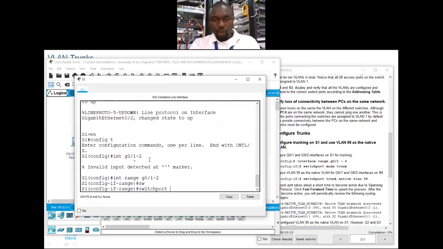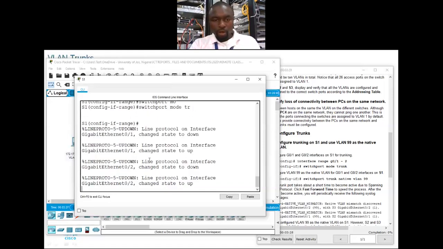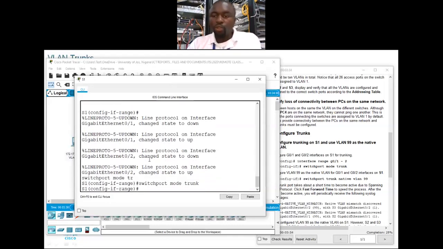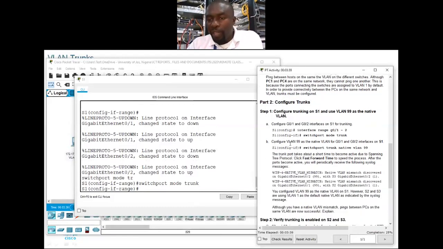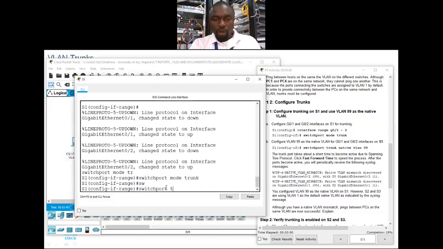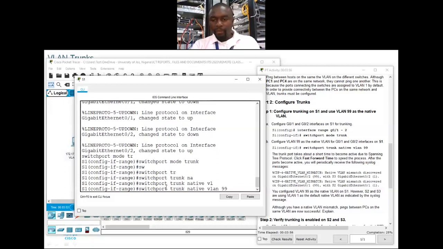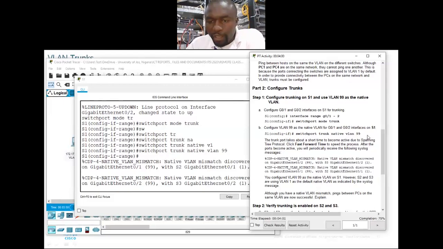Then switchport mode is what? Trunk. Switchport mode is trunk. That is what we've been assigned to do for A. And B says configure VLAN 99 as the native VLAN for these interfaces. So I'll now say switchport trunk native VLAN 99. All right, so we have configured VLAN 99.